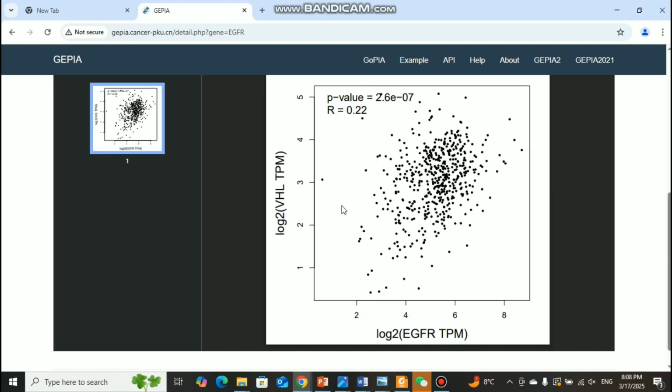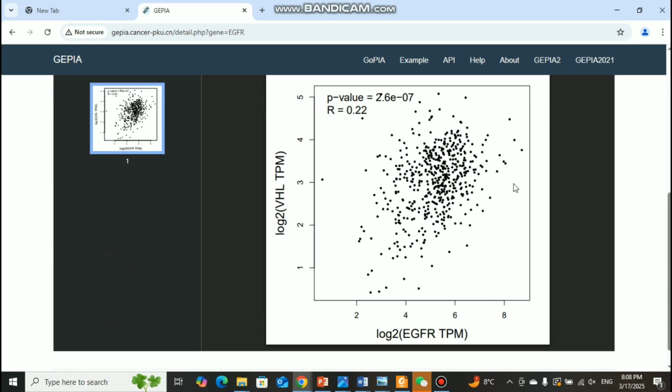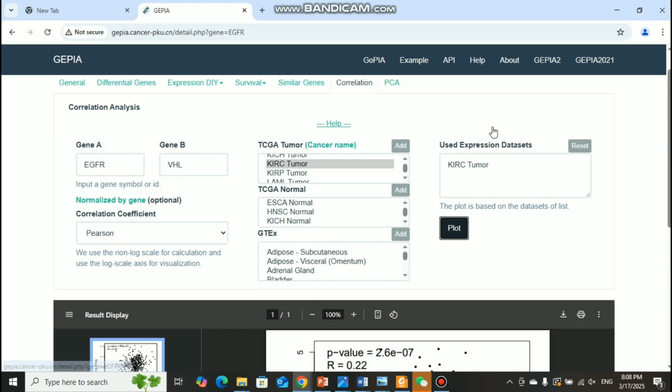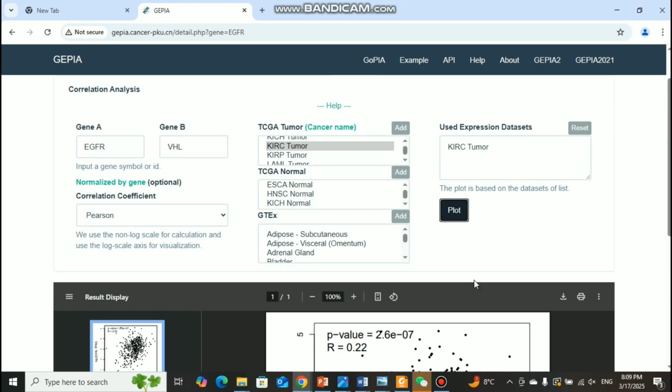So when you plot, you can see this is a correlation graph. This is the correlation plot. This is the VHL and this is the EGFR, so the correlation in the kidney cancer. Here you can also download it and then you can use it in the publication if you want. So there are different kinds of options if you want.